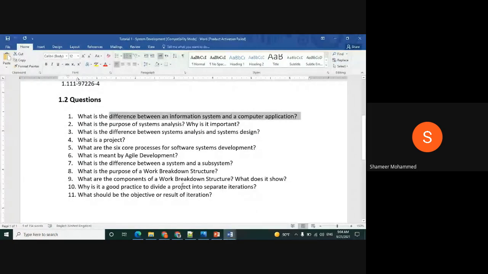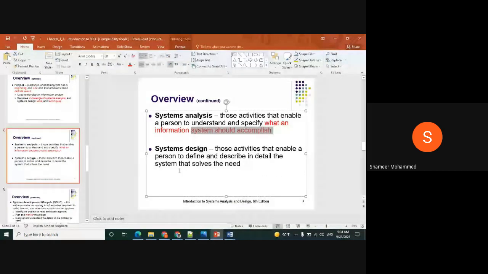Like that. See here. What is the difference between system analysis and system design? You can see the difference here by reading this. What the information system should do, that is going to be achieved or written in the system analysis. System design, it will allow you to define the system in detail, how it is solving the problem. See the difference here by understanding these two definitions.